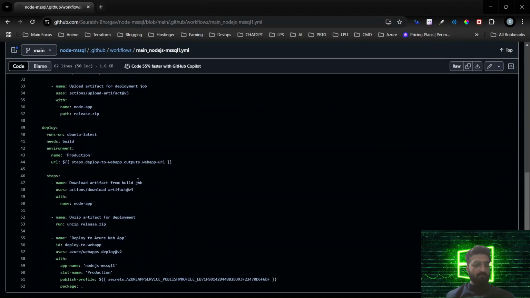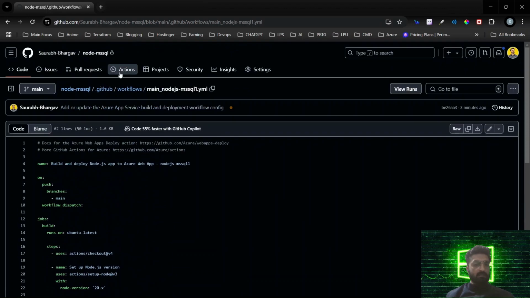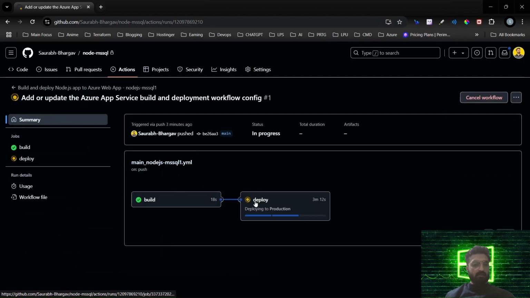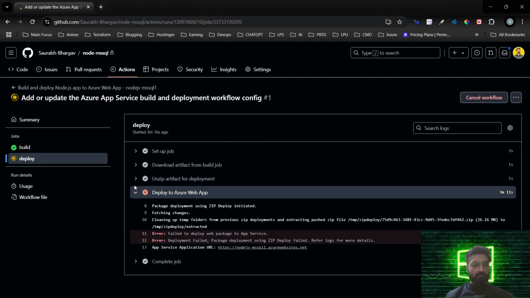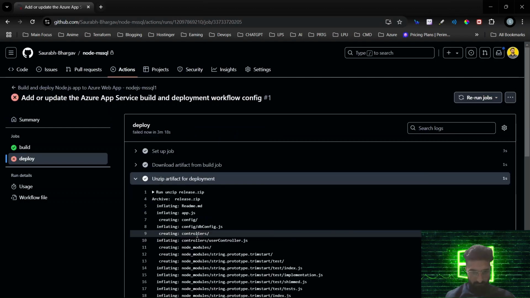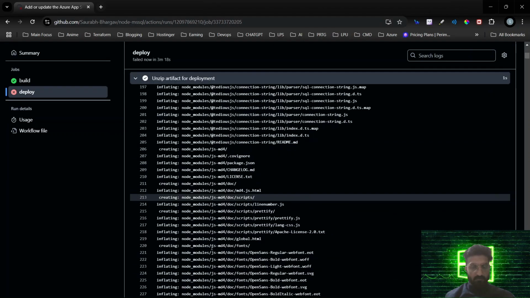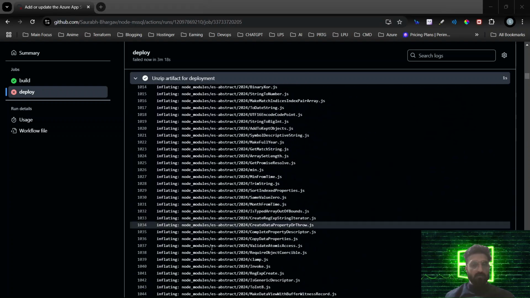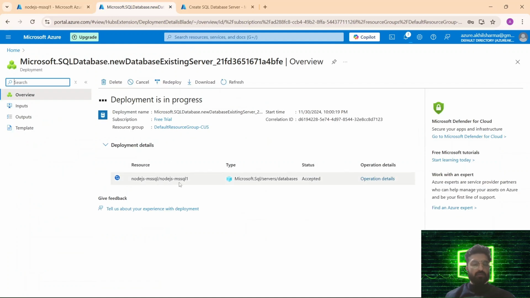So this file was created. And what this file is doing, it has already configured everything and it's deploying to that web app. I think there's some error. Could be related to because DB is not created yet. Let's see. I will redeploy it.